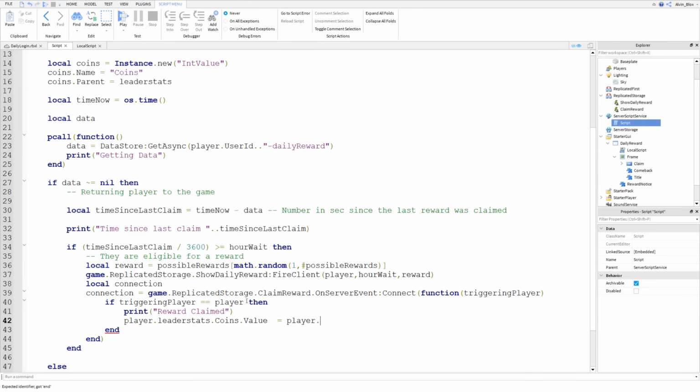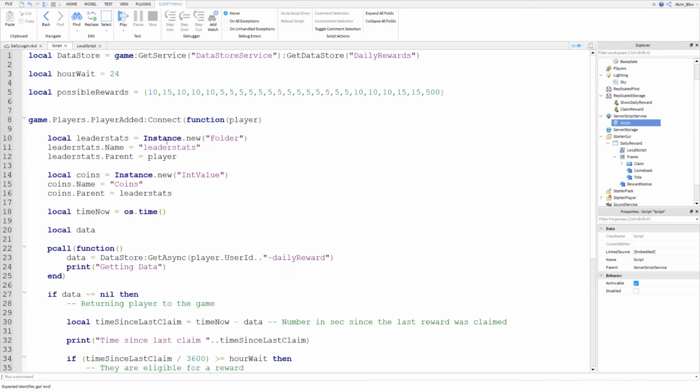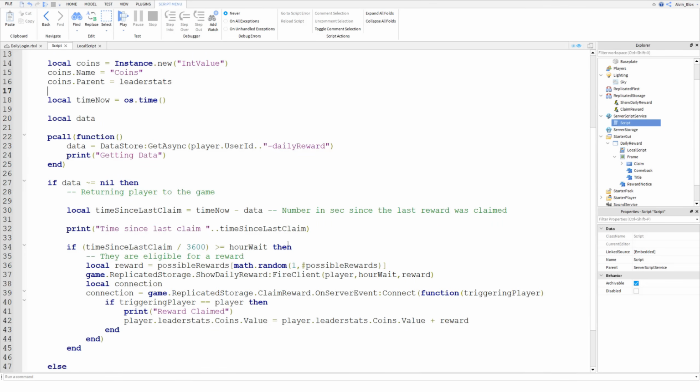player.leaderstats.coins.value equals player.leaderstats.coins.value plus reward. We're adding our reward, the reward, where is it? Where's the reward? Here we go, the possible rewards. So that number that we got from the table, we're adding it on to the number of coins that they have.